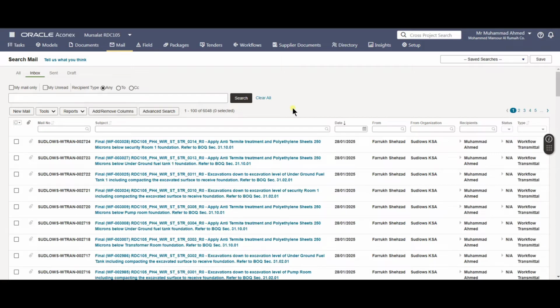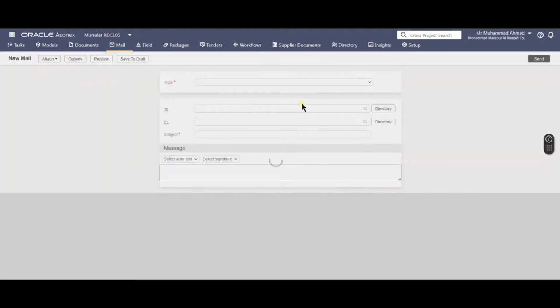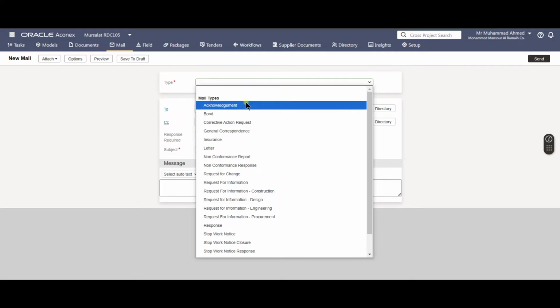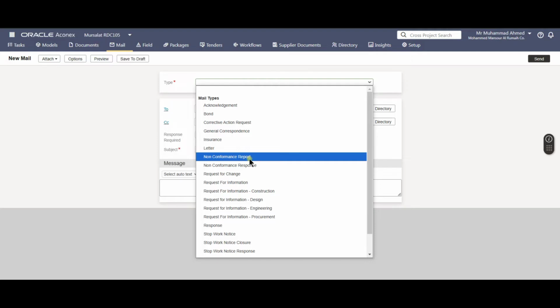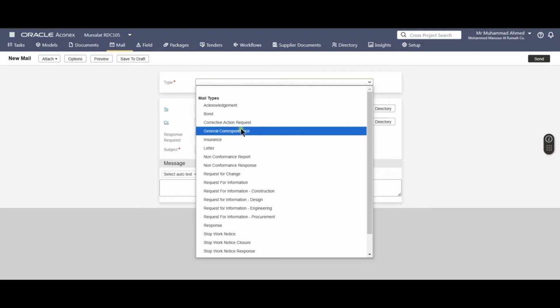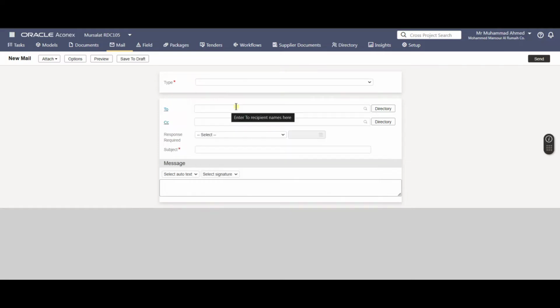If you want to write a new email, you will just have to press new mail, and then from here you can use the type. It's compulsory here, it's mandatory. You will have to define the type of the mail so that later on in the future you can find it with that type. If you want to send a letter, you will have to select letter from here. Similarly, if you need to send a request for information, you can select it from here. So whatever document you are sending, you will have to define here the type of that document.